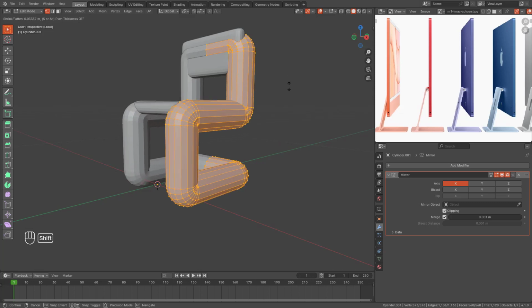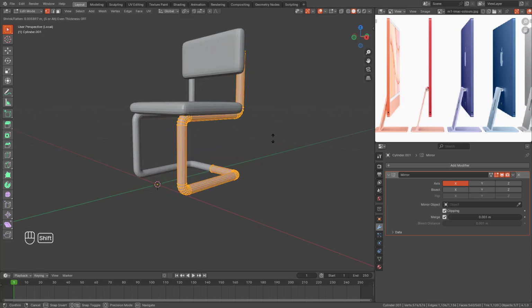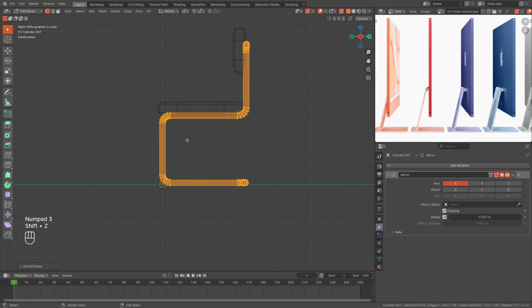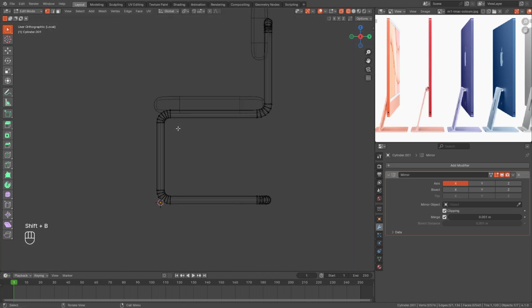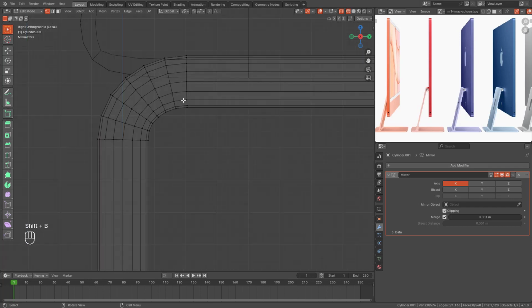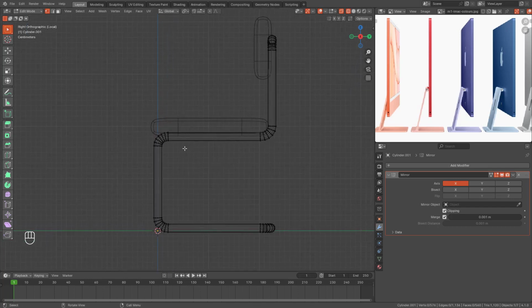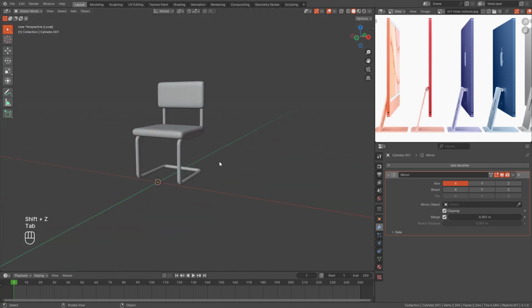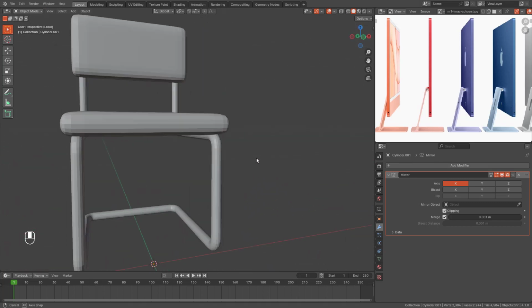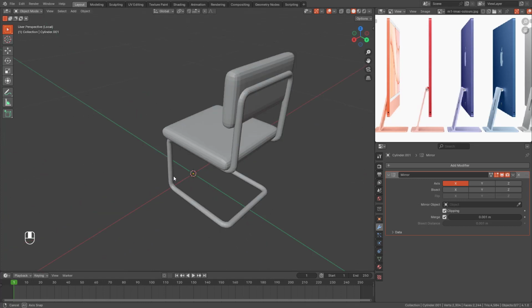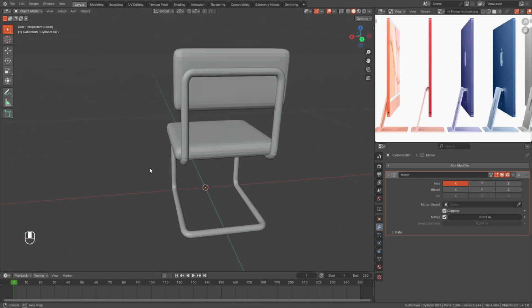thicker, just like that, or thinner. So I'd like to make them a bit thicker than before, just like that. Remember, these vertices shouldn't be too close to each other. Shift B to come closer. These shouldn't touch each other. So I think this thickness looks better, at least to my eyes, a bit better than before.